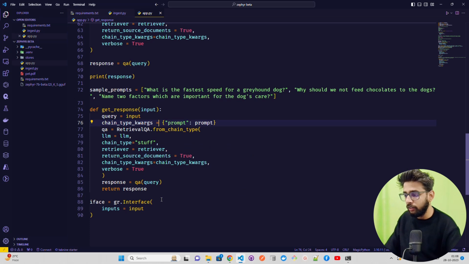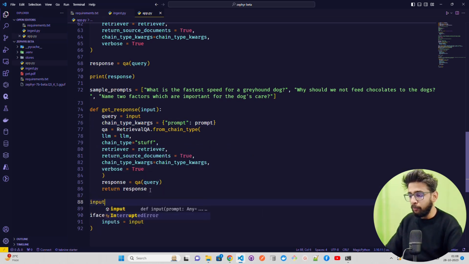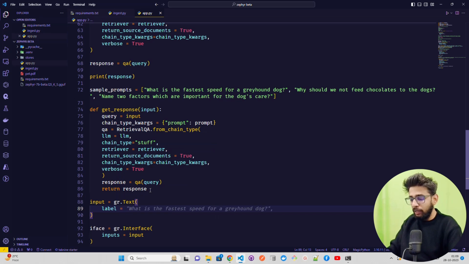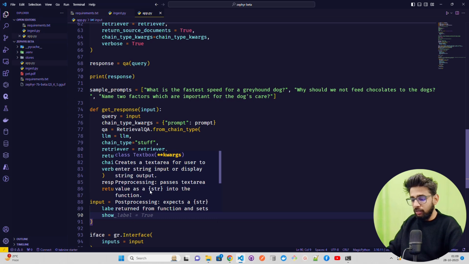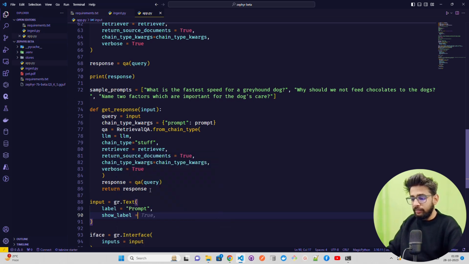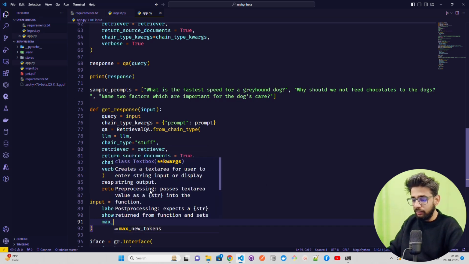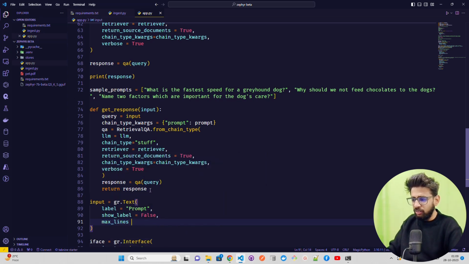So what I'm going to do here, input equals, we're going to have a text box. So let's call it text. And inside this text, I'm going to write my label. So label is going to be prompt. This is going to be your prompt. Let's keep show label false. And then we're going to have maximum lines. Let's keep it 1 for now.